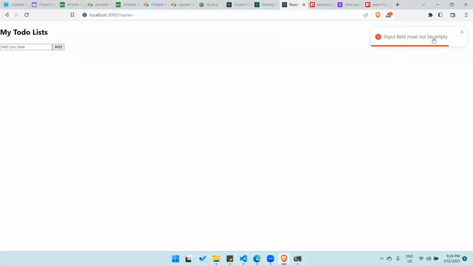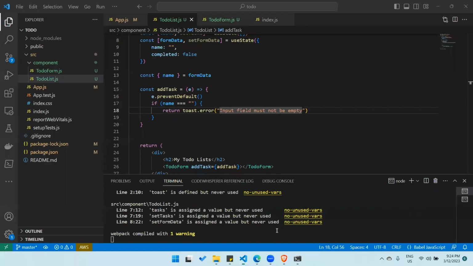Now this toaster is coming here. If you put any text here, this should not come. Oops, but it's still coming. Looks like there's some mistake. If it's empty, then it should come.